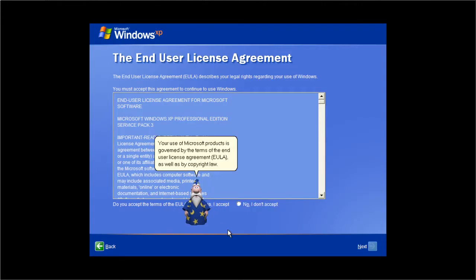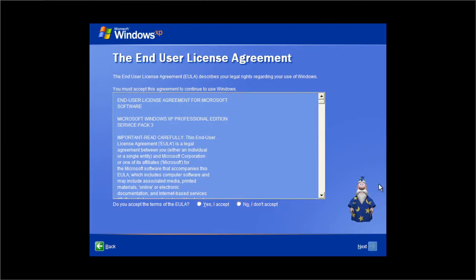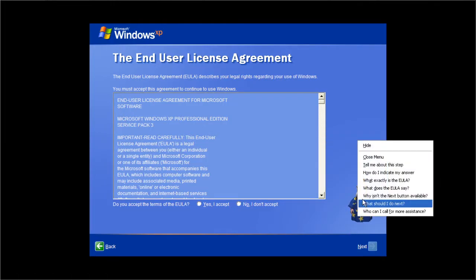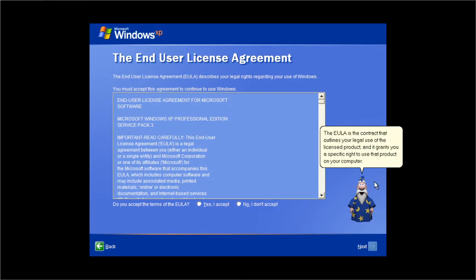Your use of Microsoft products is governed by the terms of the end-user license agreement, EULA, as well as by copyright law. The EULA is the contract that outlines your legal use of the licensed product, and it grants you a specific right to use that product on your computer.